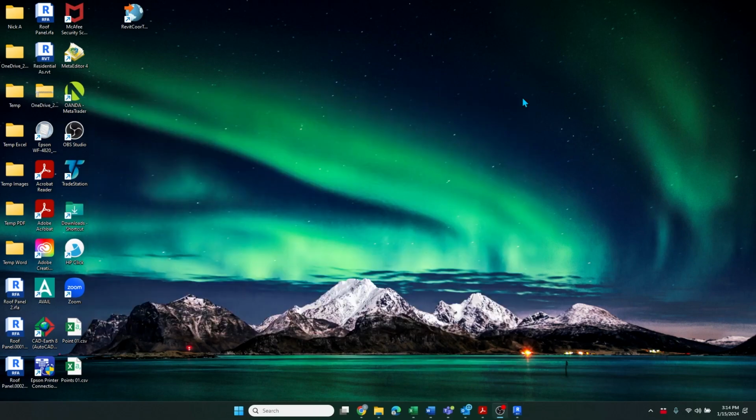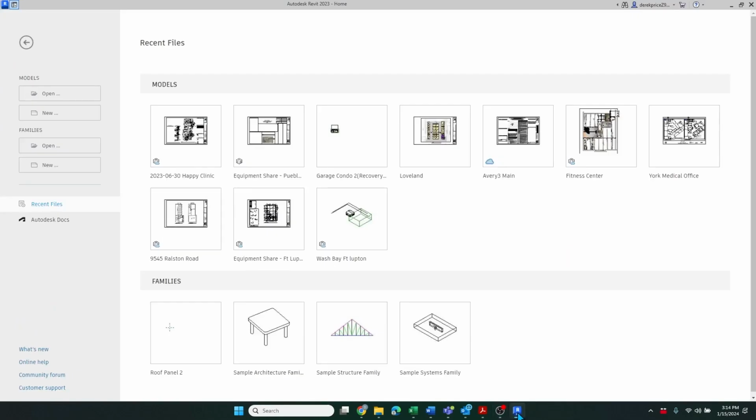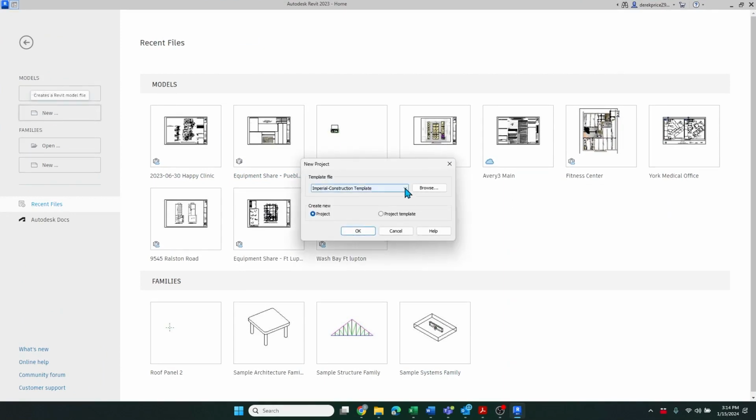Now the next step is to simply go into Revit. So we're going to open up a new project template. Just go under your models to your templates and click on New. And I'm simply going to do an imperial architectural template, not structural, architectural, and hit OK.